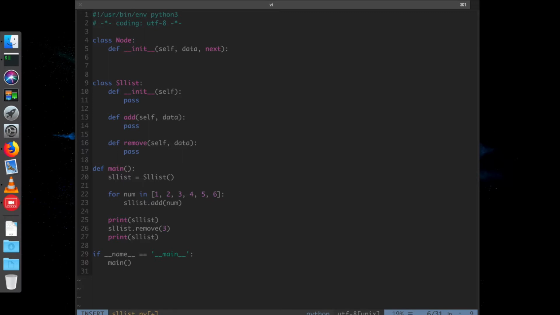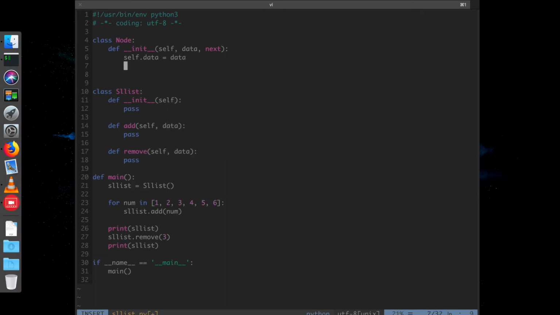So what does that look like programmatically? Let's just fill in the constructor for the node to accept data and the next node, and we'll initialize the next node to be none if not provided. So we say self.data equals data and self.next equals next.